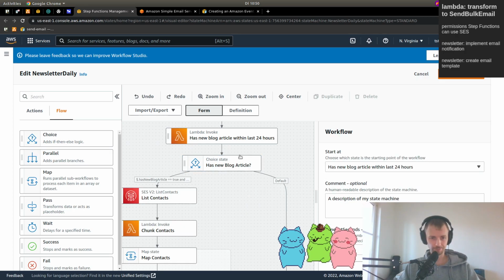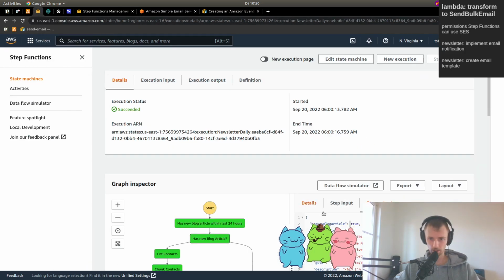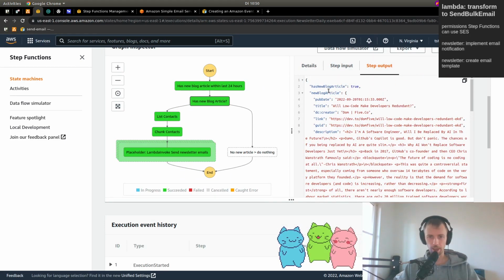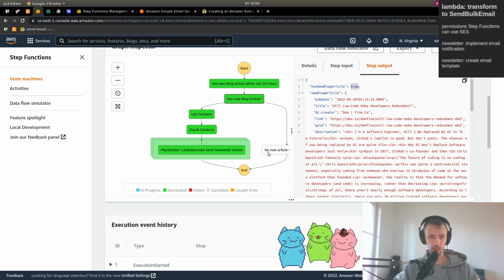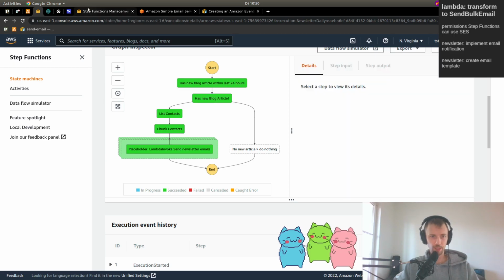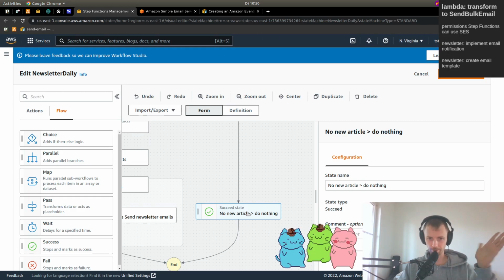That's all there is to it. In this case, we check for the variable that we saw just a minute ago, down a bit, has new blog article. If it is true, we go into this left part and do all the logic to actually send emails. If not, we just go to "there is no new article, do nothing," and we are finished. The right part is very, very simple. It just goes into the succeed state, done.